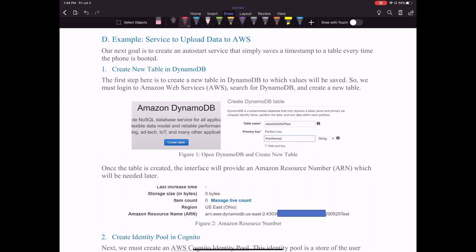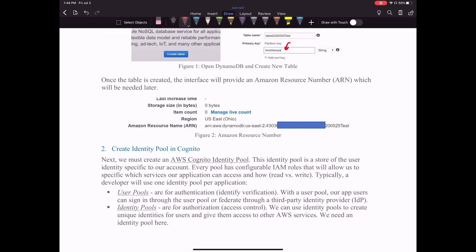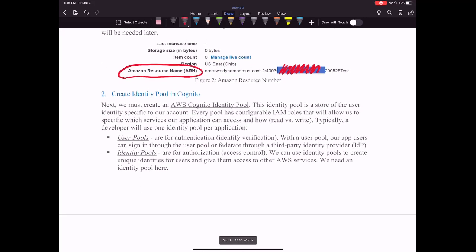So our next goal is to create an auto start service that simply saves a timestamp to a table every time the phone is booted. And here, for those of you that are not familiar with DynamoDB, are some of the steps in creating a new table. You obviously need to define a partition key or a hash key. And we are going to access our table based on our Amazon resource number. And hopefully I have blocked out all the appropriate information throughout this document.